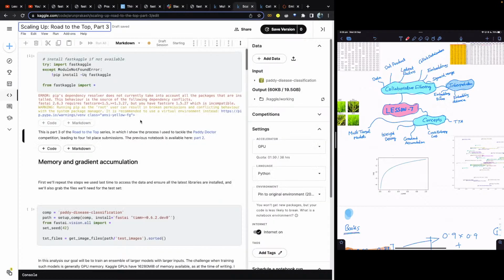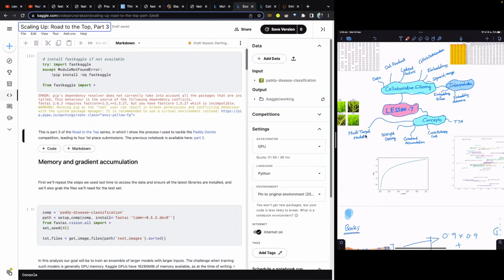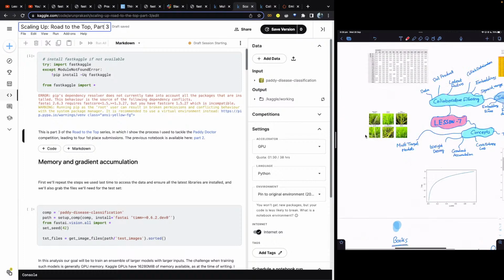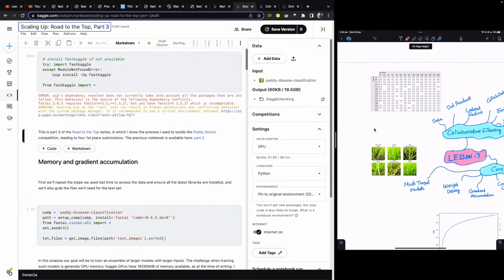Here we are going to learn some concepts like gradient accumulation. We are going to learn these four concepts: gradient accumulation, and I think we already covered weight decay, then cross entropy loss, and how to solve multi-target models. That means by using the same single input, we are going to find two outputs and optimize the model.